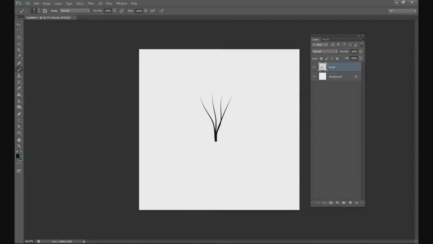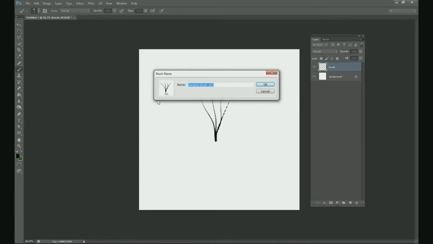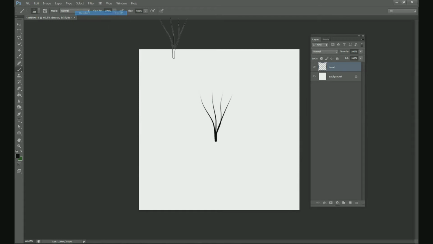After you do that, control click your brush layer. So hold down control, click that layer. A selection will go around what you just drew, then go to Edit, Define Brush Preset, change it to Grass, click OK, and let's deselect that layer and make it invisible.